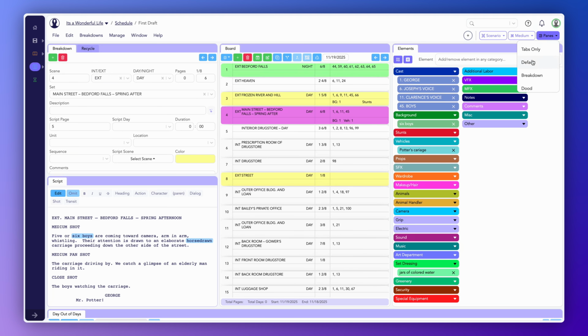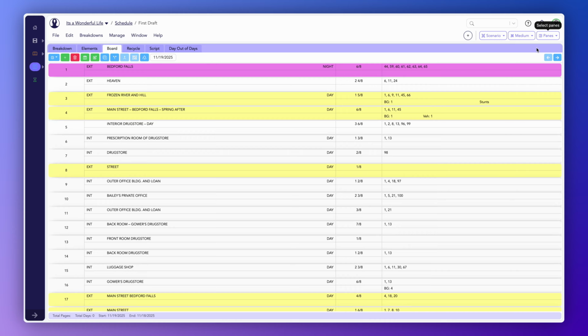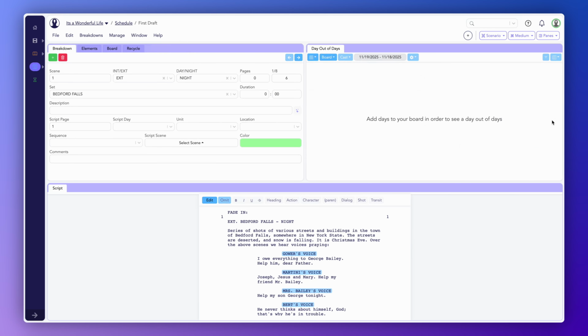If I just want to go to the default again, I can just click default. If I want to click on tabs only, then this will just eliminate all of the different panes so that I can start from scratch. All the tabs are along here on the top. And then if I decide I want the script on the bottom and the day out of days over here on the right, I can do that.